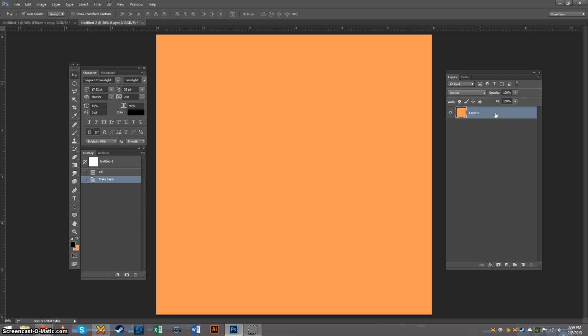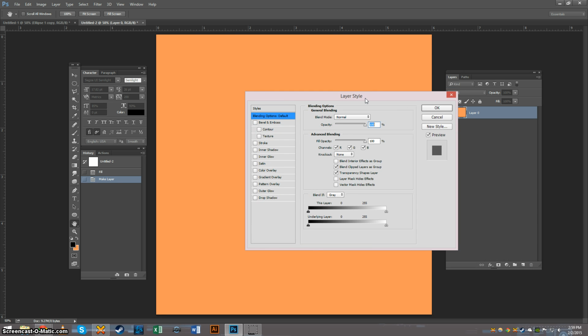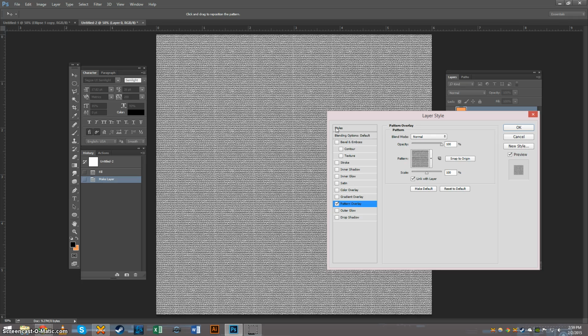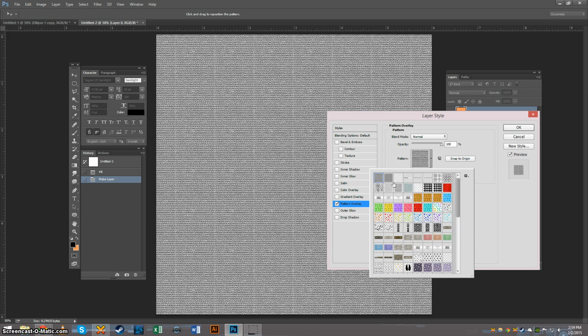Double click on your layer and it'll bring up a dialog box where you can add your layer styles. You're going to go down to Pattern Overlay and click on it, and it will bring up by default whatever pattern is first in your pattern selection box. So you can click on the pattern box itself or the little arrow next to it, and you see I have a lot of patterns here. By default, if you have not added your own to Photoshop before, you'll just have these 3. All of these I have already created.